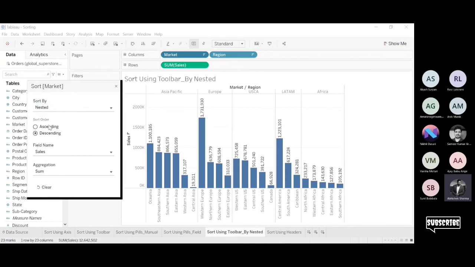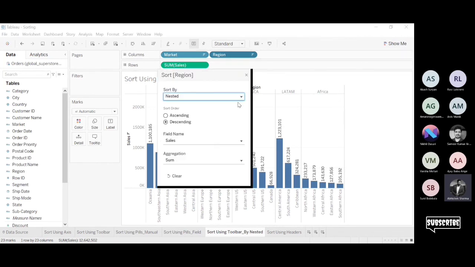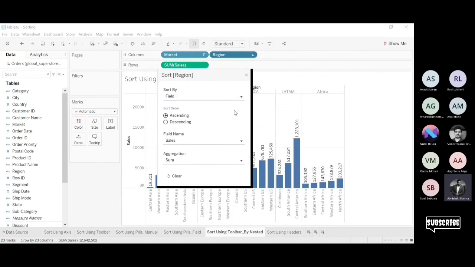The other way you can do it would be on the basis of field, and you can individually go into the field part for both of these and you'll get this part. You can individually go into the field part in the sort and you should get this.